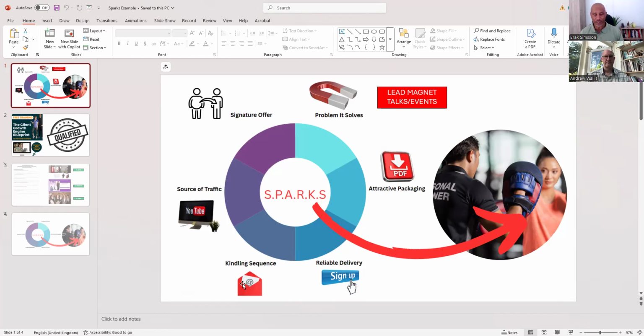And the beauty of this is it can be set up. You can be away working with clients, you can be sat watching Netflix, you can be on holiday. This is working in the background for you.